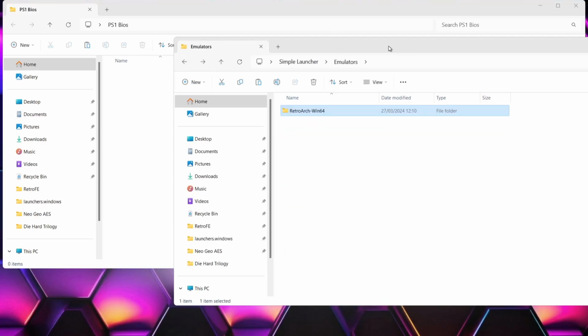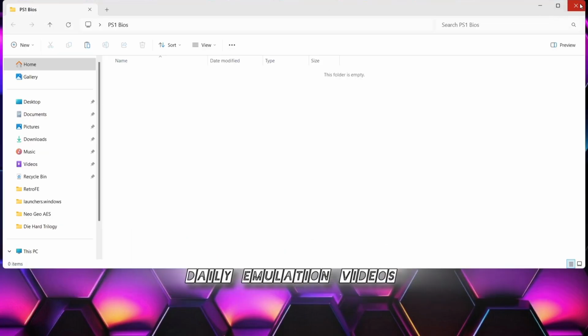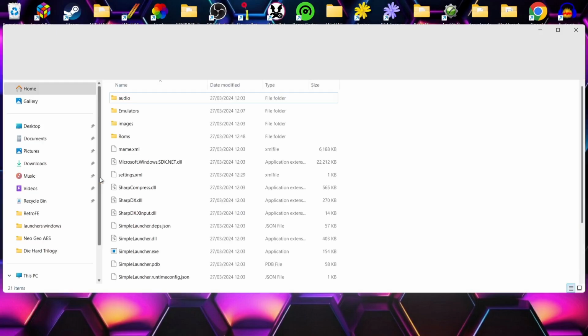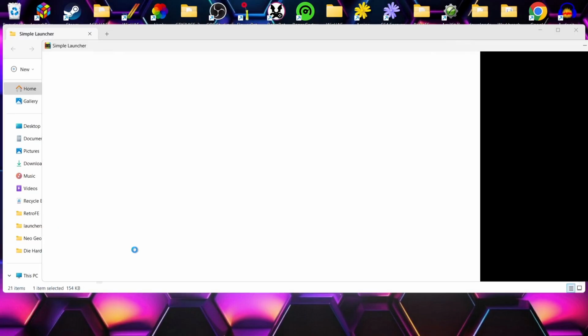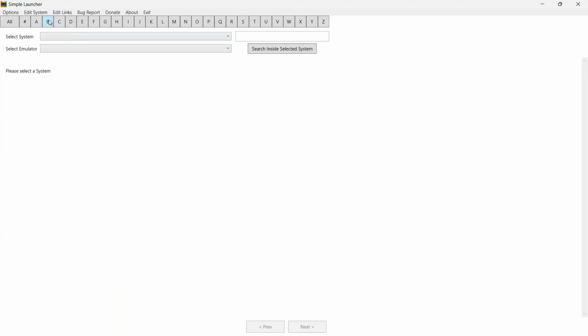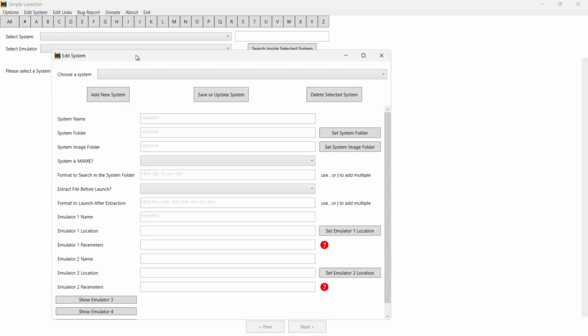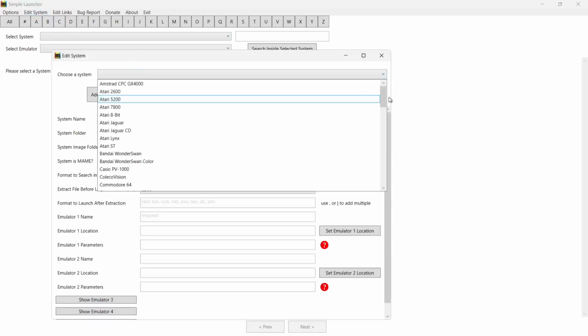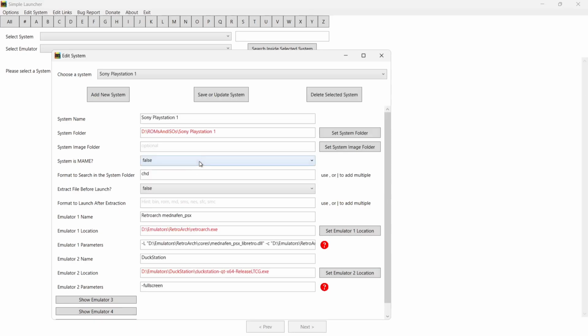And there we go. So we pretty much got that set up. So we're going to open up simplelauncher again and just configure for PlayStation 1. So remember, to add systems, you need to go to Edit System, choose a system, and I should find Sony PlayStation. And here we go, Sony PlayStation 1.